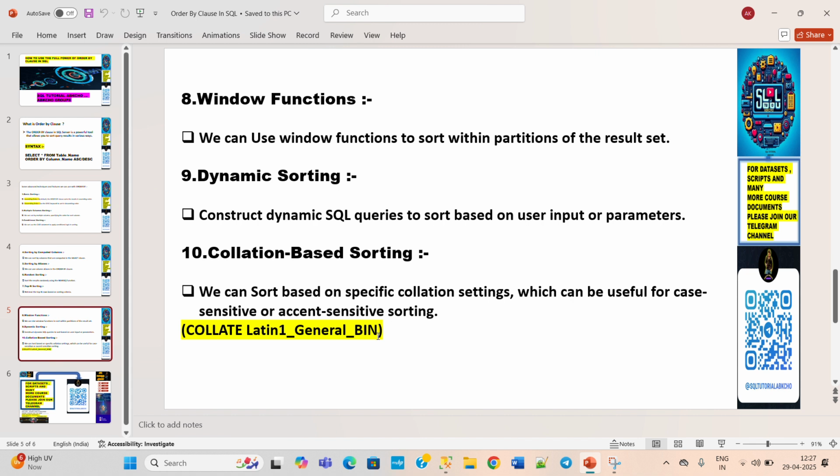And last we have the collation based sorting. Okay, so basically it is for case sensitive or accent sensitive sorting. So we can sort based on a specific collation setting, which can be useful for case sensitive and accent sensitive sorting. So for that we need the COLLATE Latin1_General_BIN. For this we don't have any example currently, we will provide it in a later video.